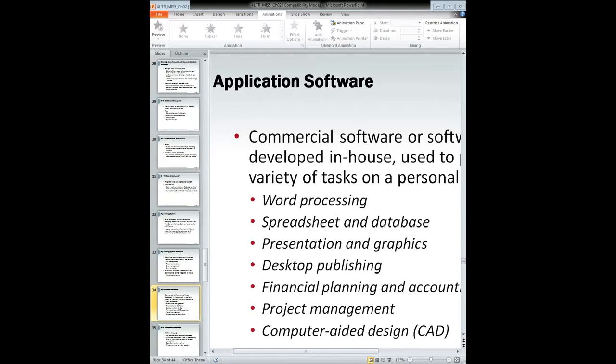Okay, another type of software is application software. A personal computer can perform a variety of tasks by using application software. There are commercial software packages that can be developed in-house or outside. Some of the application software developed in-house is, for example, SAP, an enterprise resource planning system to integrate all the programs in the company and run it as one application.